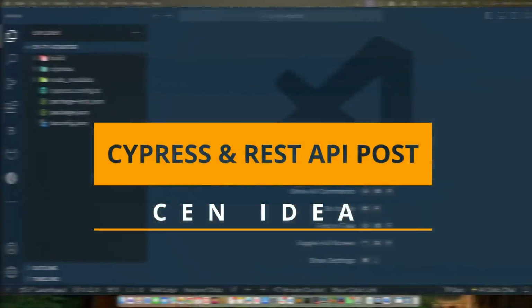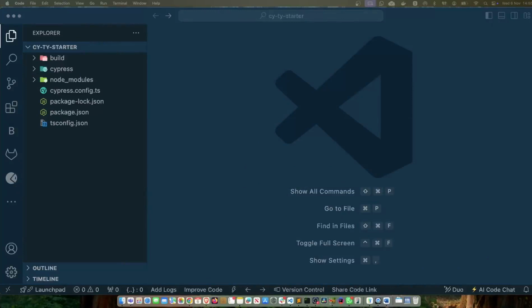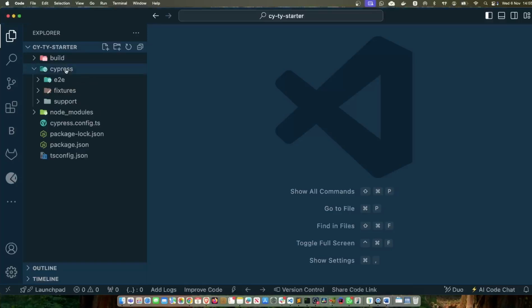Guys, welcome to another edition of using Cypress TypeScript and doing a POST call on an API, as we were doing in the series. So today I'm just going to go here.